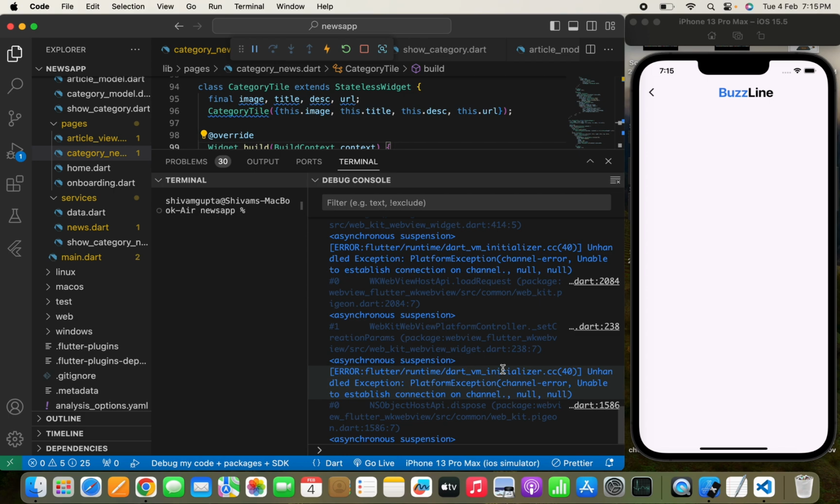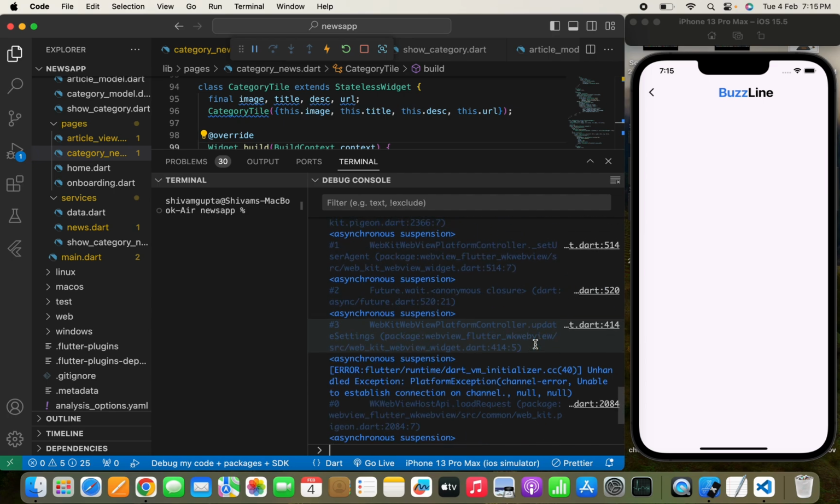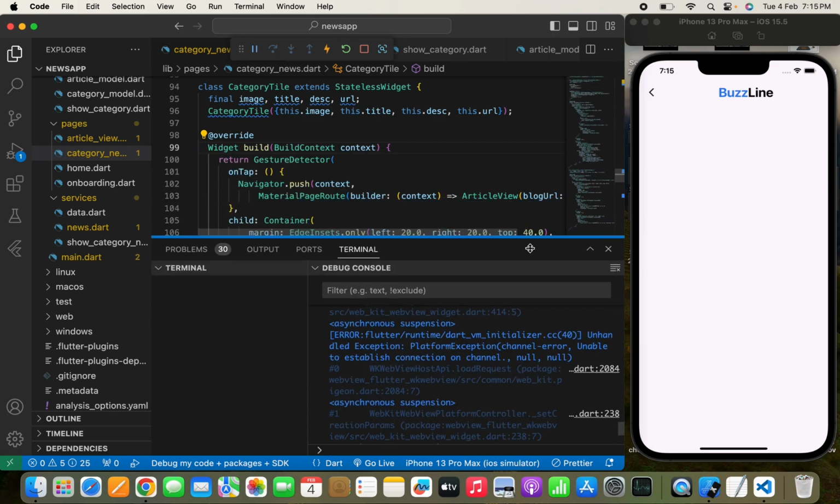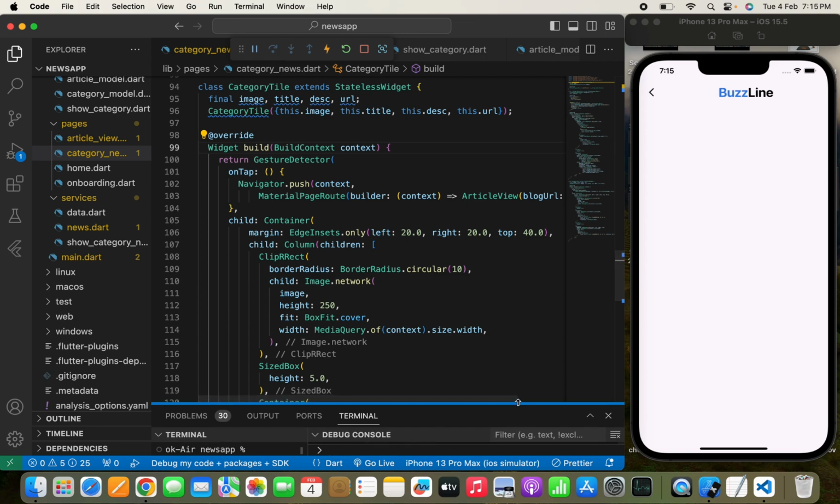So it simply says that it is unable to stabilize the connection on the channel. The reason behind this is that we have just added one package in the pubspec.yaml file, so hot reload and hot restart will not work over here. So we need to simply close VS Code and the emulator completely and rerun the app again.